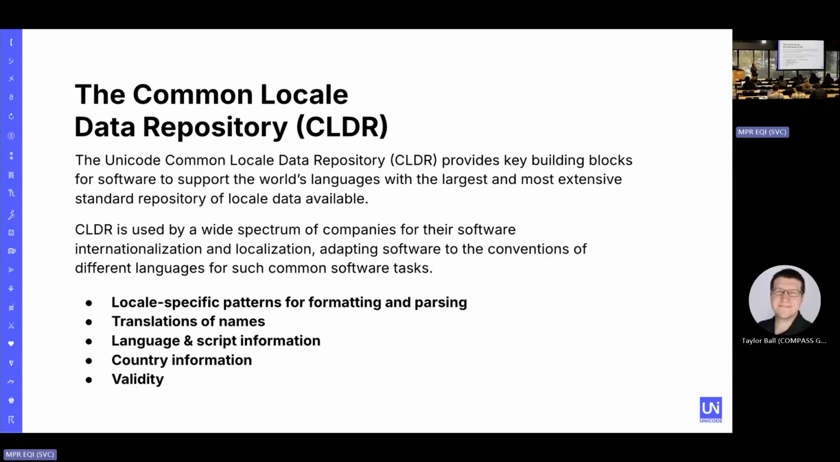The CLDR, the Common Locale Data Repository, provides the key building blocks of software. It includes things like locale-specific patterns for formatting and parsing, translations of language, region, and script names, language and script information, what characters are included in a particular script, country information, really strange stuff like which are the official languages, which are not official languages, what are the percentages of speakers in a country that use a particular language. And then finally, it has things for checking the validity of Unicode strings.